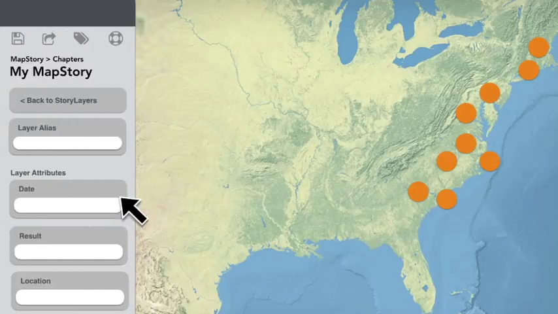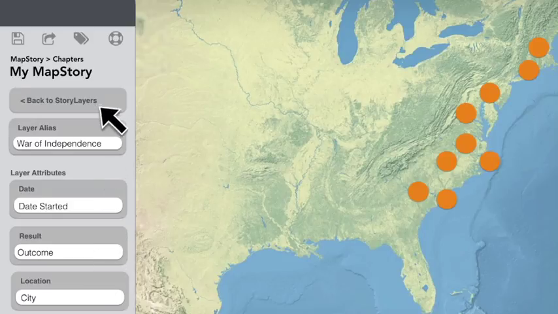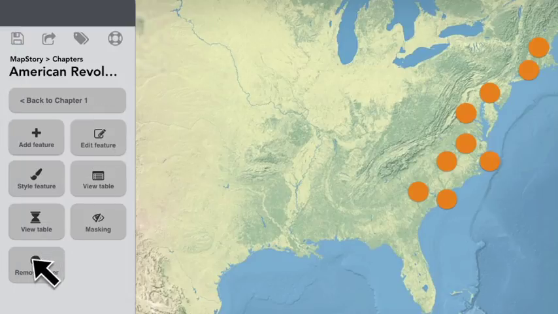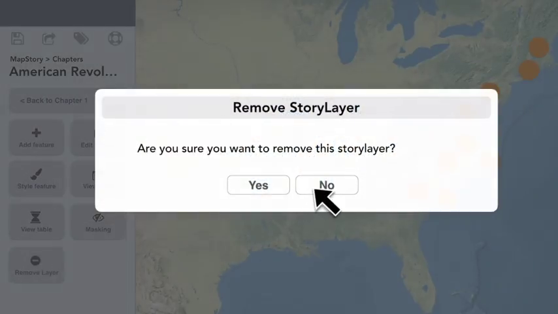Masking gives you the option to rename your layer title or attribute titles to make your map story more comprehensible. To remove the current layer from your map story, click Remove and confirm.